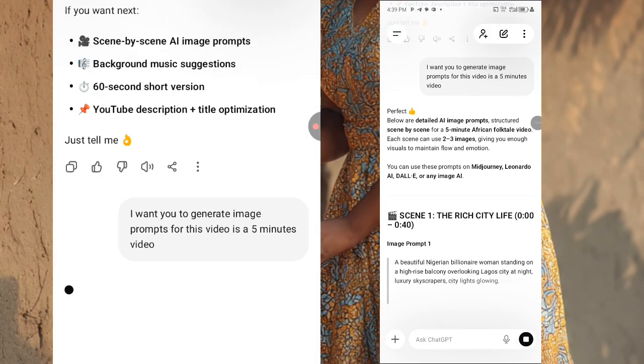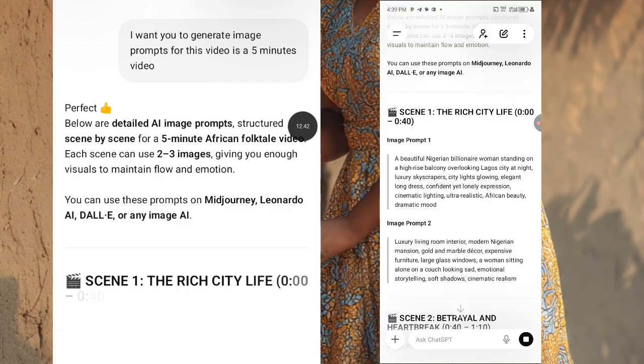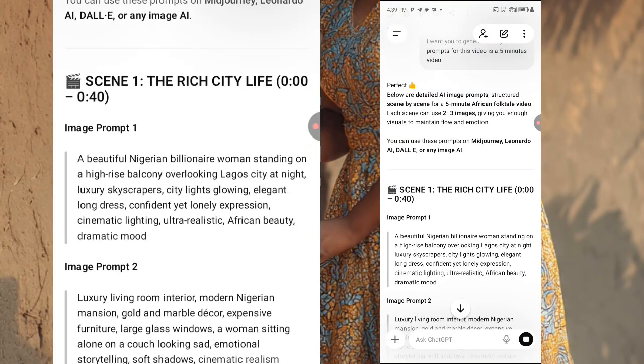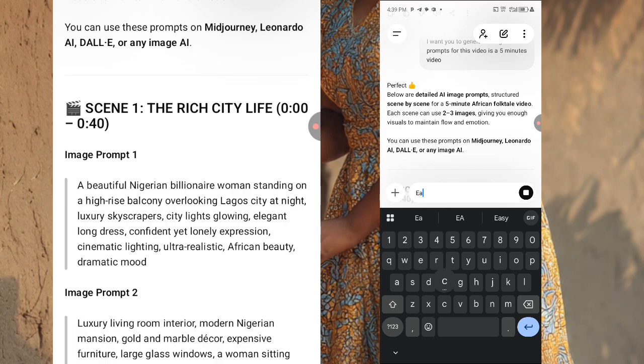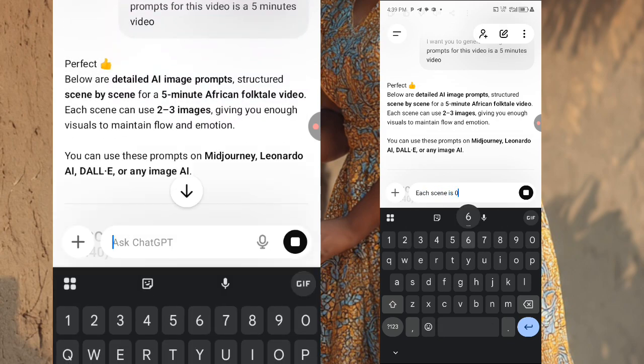Now see the prompt that ChatGPT gave to me. It says scene 1. A beautiful Nigerian. No, each scene is supposed to be about. Let me tell it. Each scene is 6 seconds.